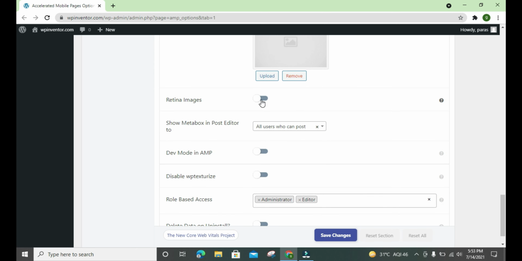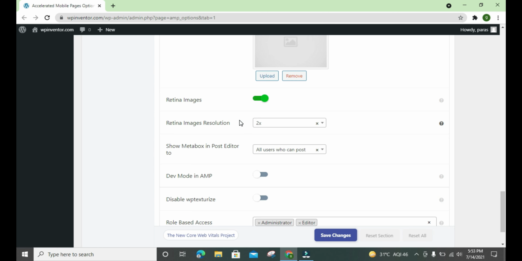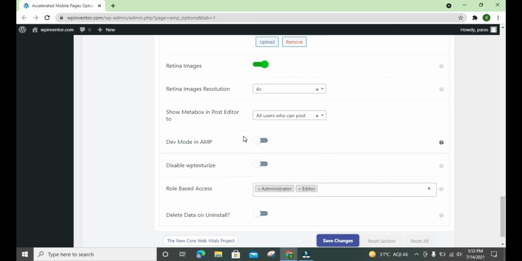After that, Retina Images. Yes, Retina Images is also a very good feature. You can enable it and set it to 2x, 3x or 4x as per your need. I leave this on 4x. It will make your images clear. You can read it here. Select a resolution, so it will increase the resolution on mobile devices or where a Retina display is available.